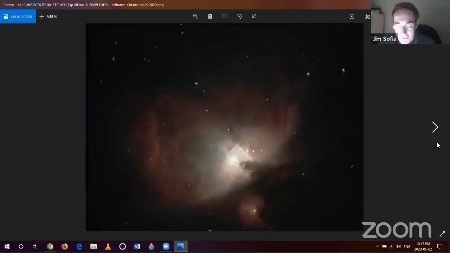Well, you all know what this is. This is one of my favorite wintertime deep sky objects. This is the Orion Nebula, approximately 1,300 light years away. And with this particular shot, what I tried to do is to capture the Trapezium.